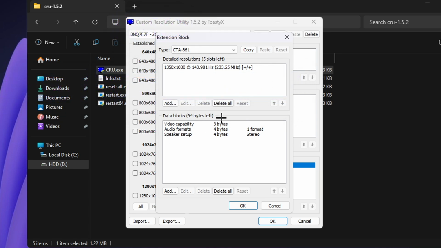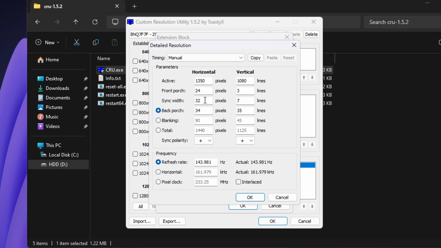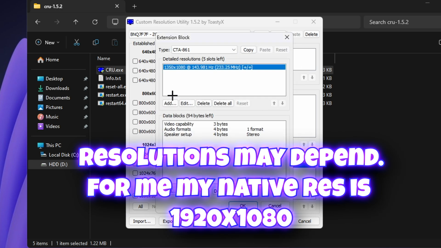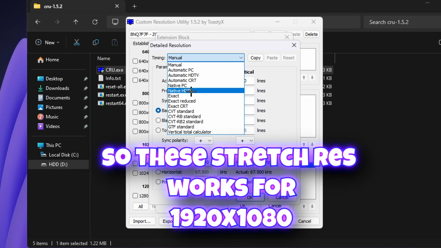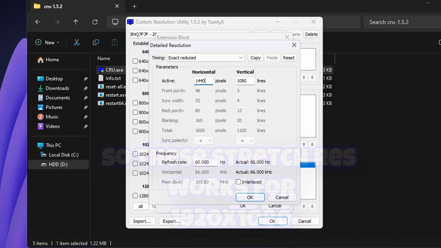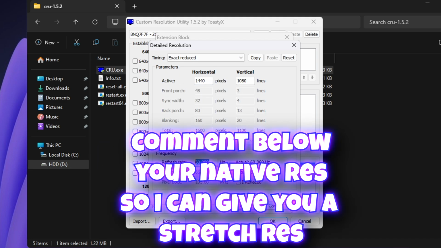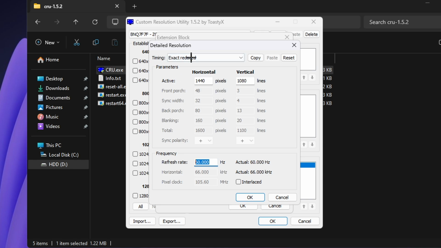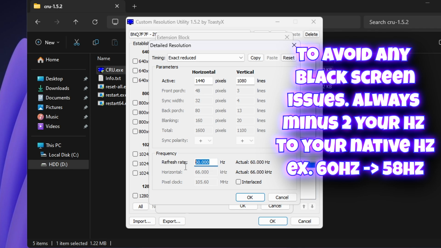After you have deleted TV resolutions, you can add your custom resolution here. So for me, I'm using 1350 times 1080. But for most people, what they'll use is 1440 by 1080, which is the best resolution in my opinion. So just put exact reduce 1440 by 1080, and based on your monitor refresh rate, if you are 60 Hz, I would recommend to put a 58 Hz over here. If you're using a gaming monitor, you can put 60, but for safety reasons, you can put 58.